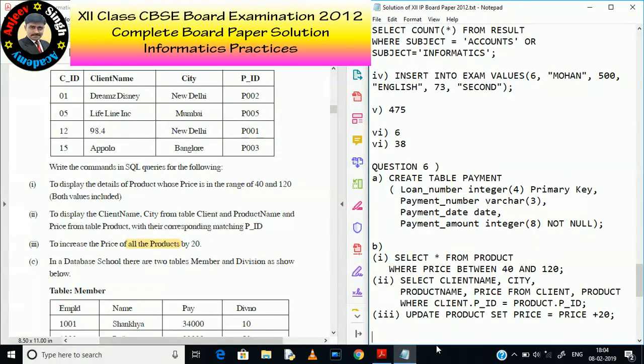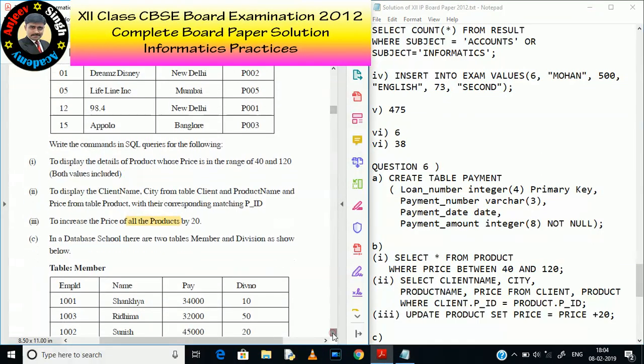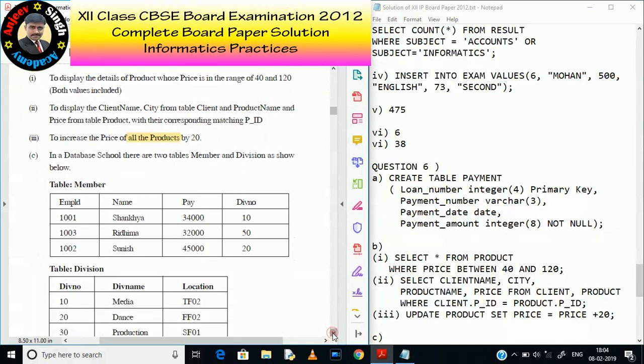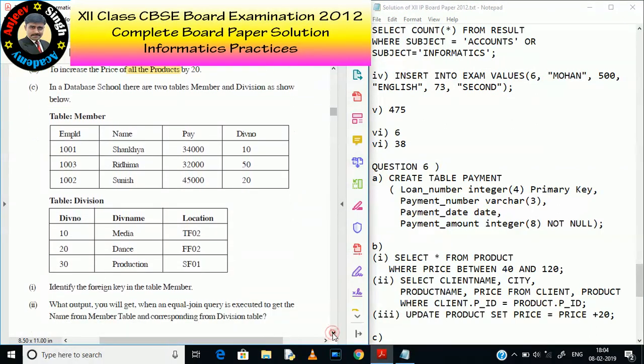Now the next question, question number C. What is question number C? Question number C is asking, in a database school there are two tables, members and division, as shown below. This is a member table, this is a division table. Identify the foreign key in the table member. Now look at the common column which is available in both tables. Div number is available in both the division and the member table.